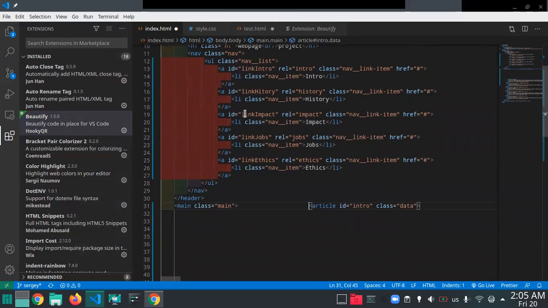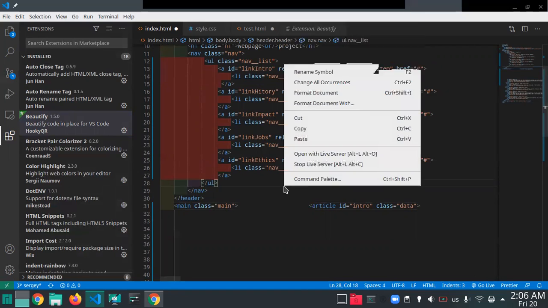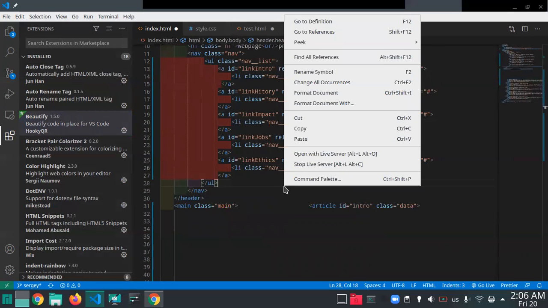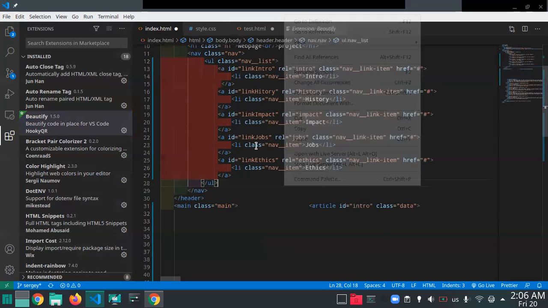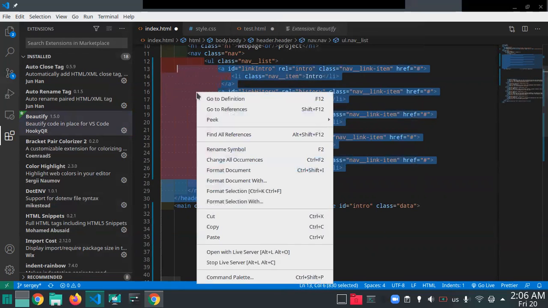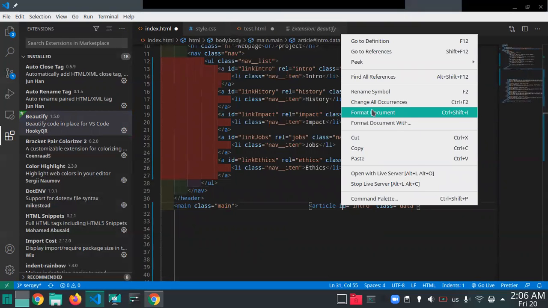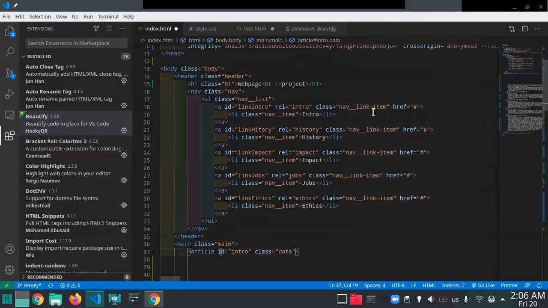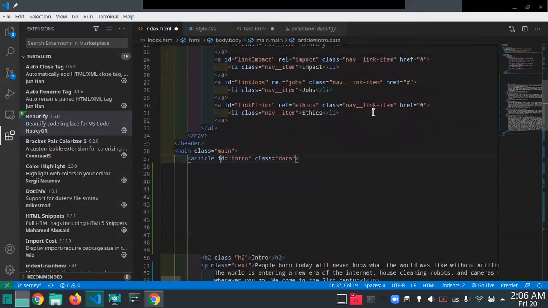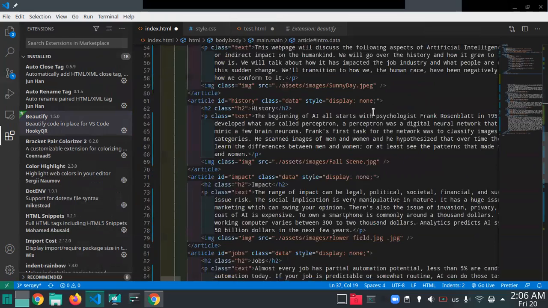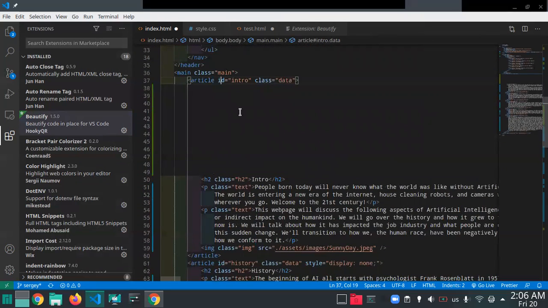And what I will do, I will just right click on this document, on this file, and then I can choose either Format Document, or if I select some part, I can do the option Format Selection, and let's format the whole document. And it just made it better, but for some reason I thought it would remove the spaces.